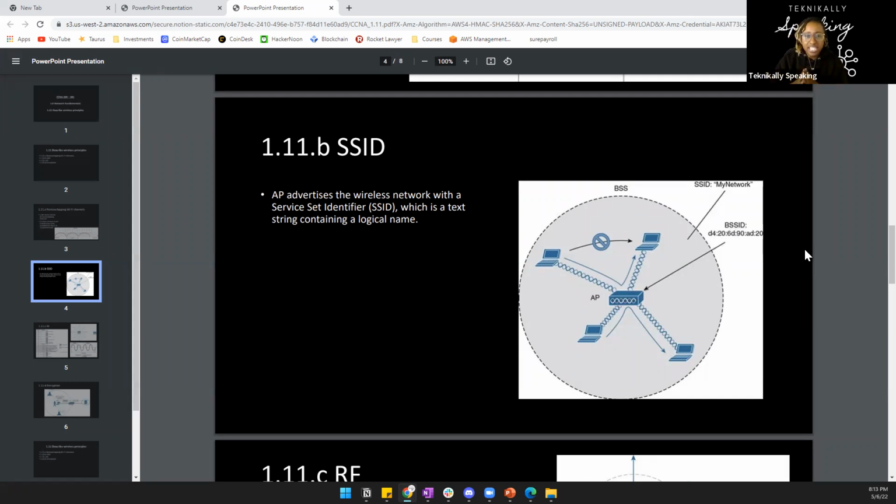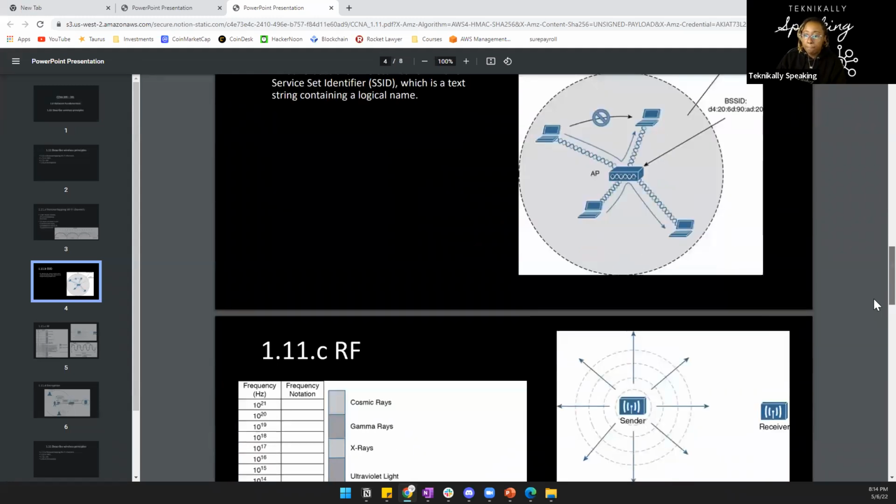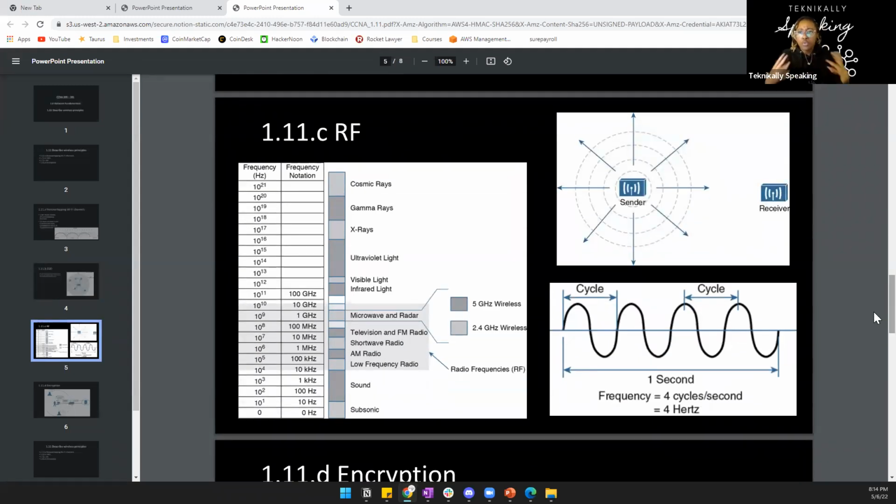So the SSID is more like an identifier, while the BSSID is more like a MAC address. It's basically advertising the layer 2 address, which is called MAC addressing. Again, we will go into MAC addressing in layer 2, but at least you can correlate SSID and BSSID. And then we went a little bit into radio frequencies, right?